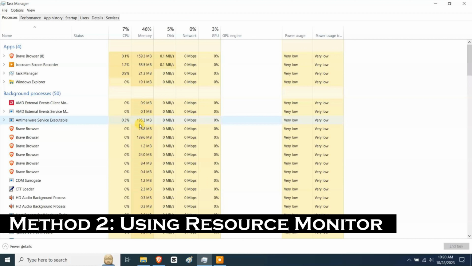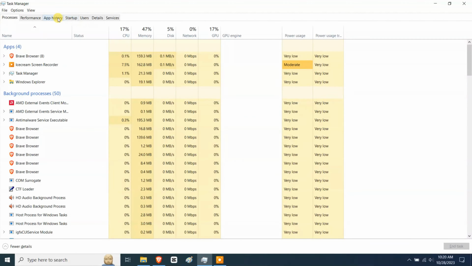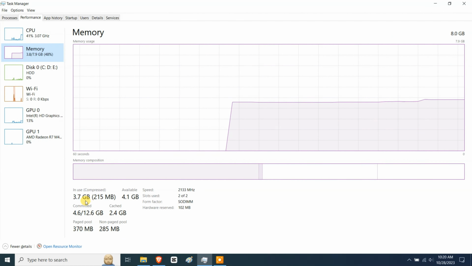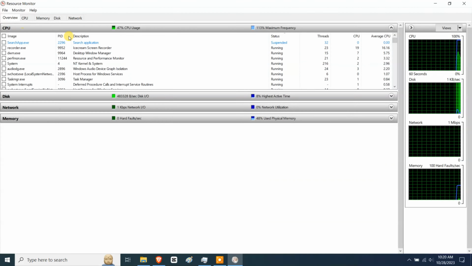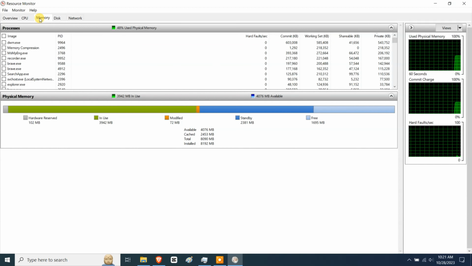Method 2. How to stop background apps in Windows 10 using Resource Monitor. Click the Performance tab and then click the Open Resource Monitor button. Then switch to the Memory tab. Then click on Commit KB to sort it.